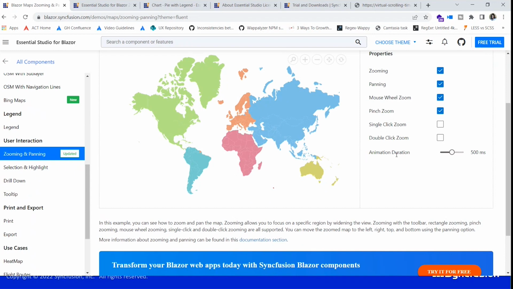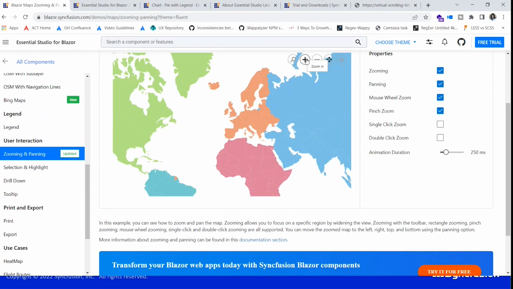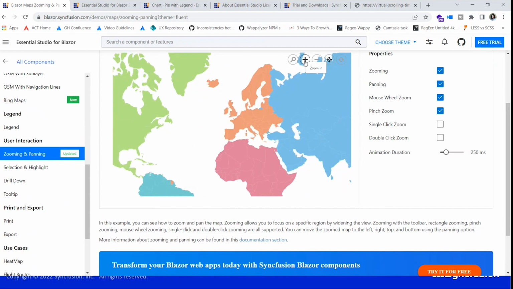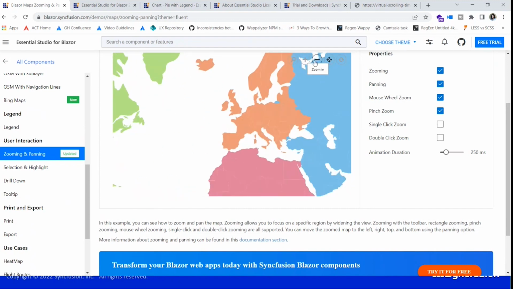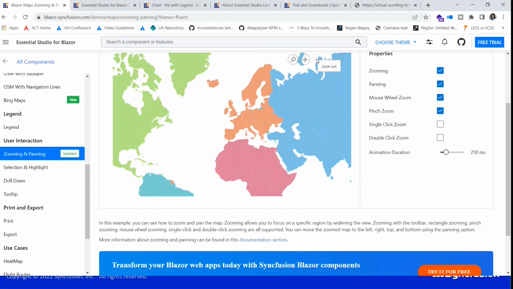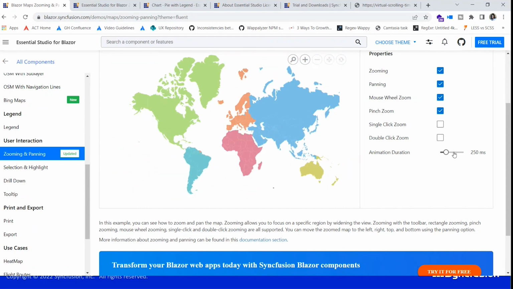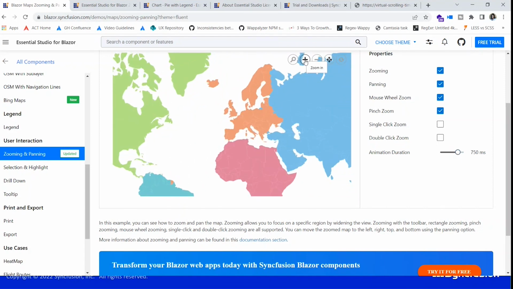So here you can see the animation duration has been set to 500 ms, and I'm just reducing it, and I perform zoom in option. So based on the duration, you can see the changes over here.